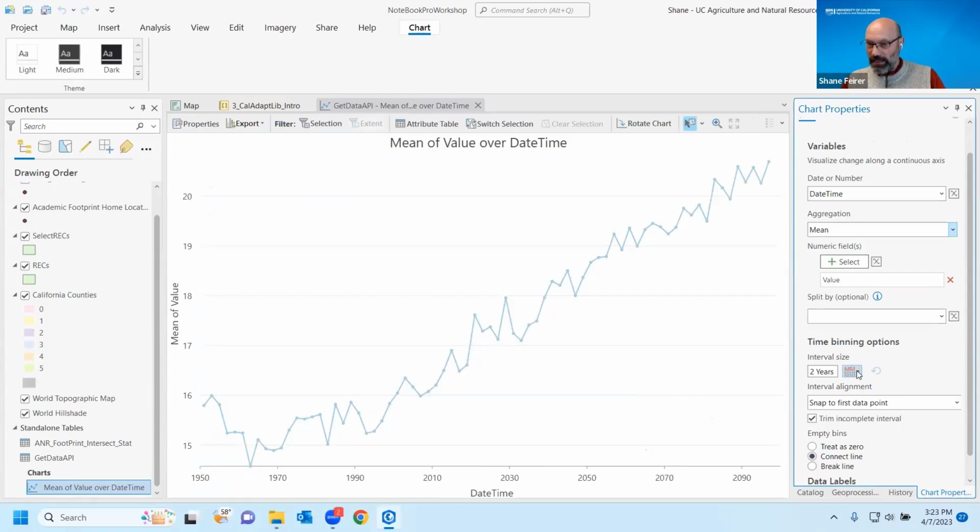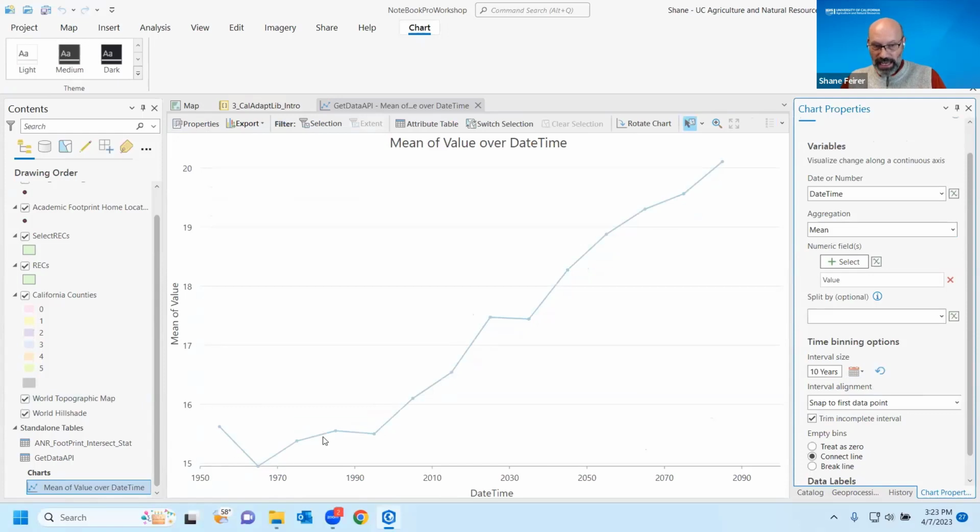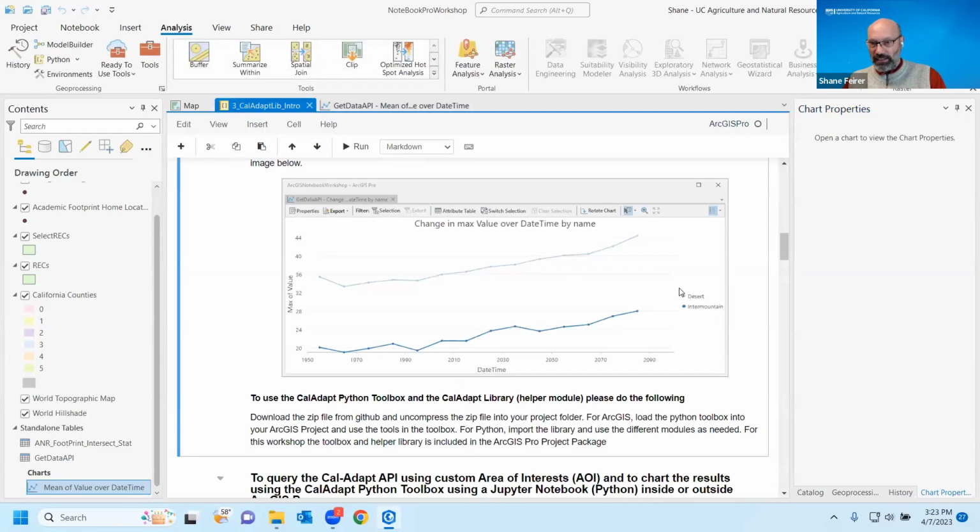We're going to say the mean over, in this case, 10 years, because this is 150 years worth of data. So now I've got every 10 years what's going on. But remember, I said that this is data from the extreme Northern California and extreme Southern California. So let's split that and see if we can get it to show desert rec and mountain rec and intermountain rec. And you can see the difference between those in terms of mean temperature.